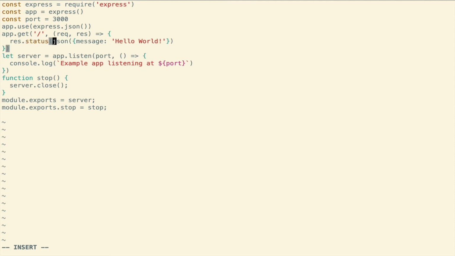res.status, and then I'm going to give it the status of 500, which in HTTP means that it has an internal server error. And again, it's going to return the same message, hello world, but instead of returning it with the code 200, which is the default, it's going to return it with code 500.